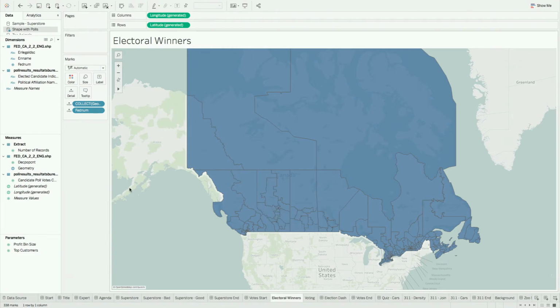So my next goal is to figure out which party won each riding. So luckily, I have this political affiliation name, which has the name of the party in it. I'm going to move that to color.